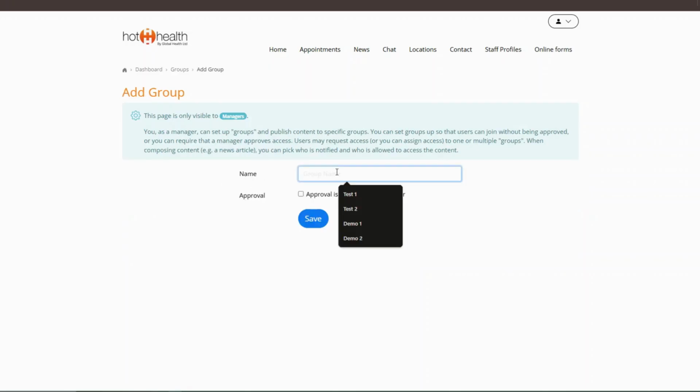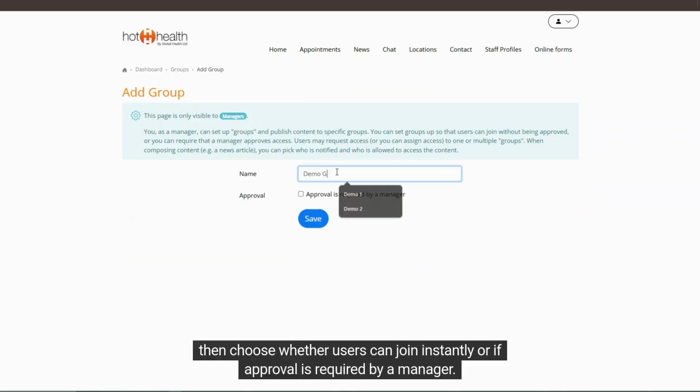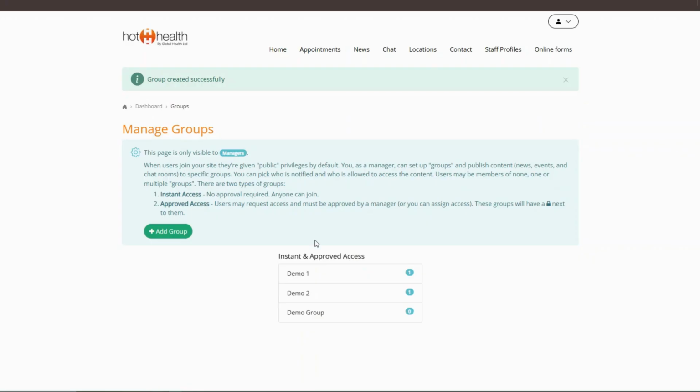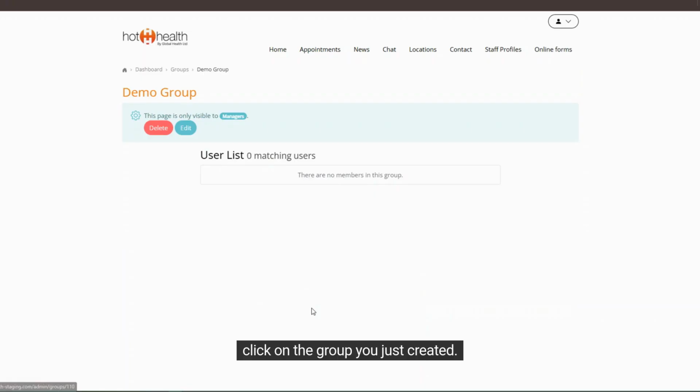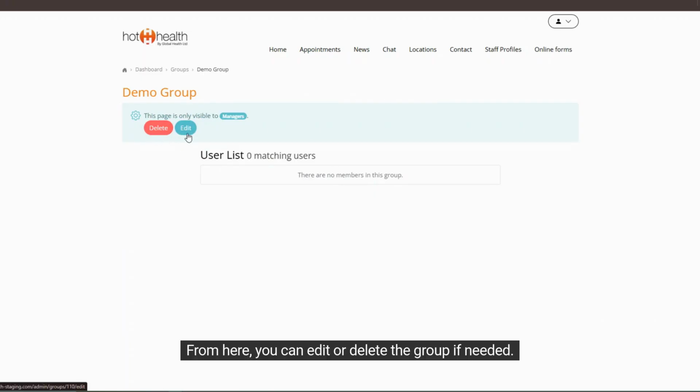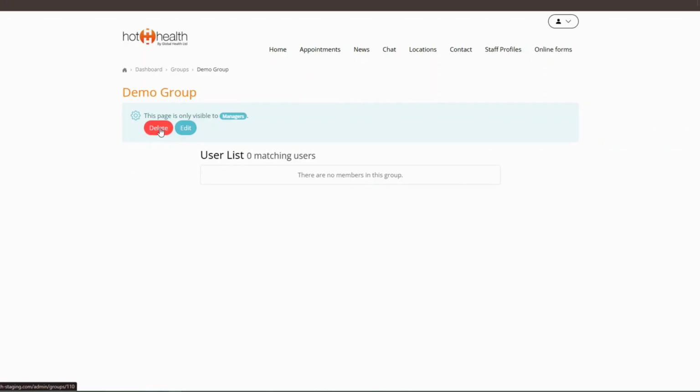Enter a group name. Then choose whether users can join instantly or if approval is required by a manager. Once done, click Save. On the group list, click on the group you just created. From here, you can edit or delete the group if needed.